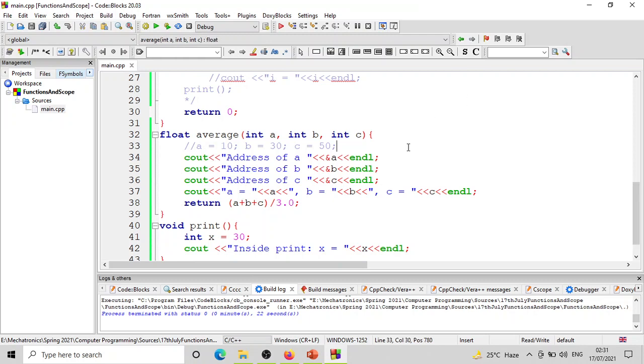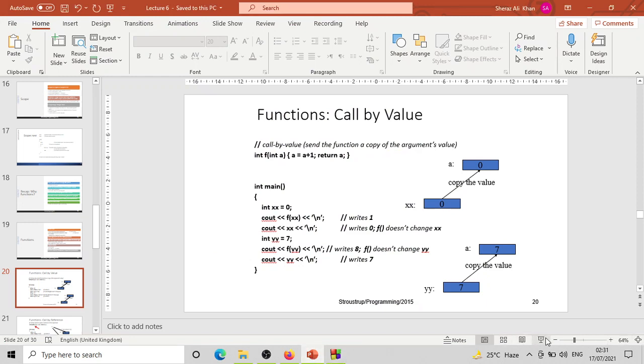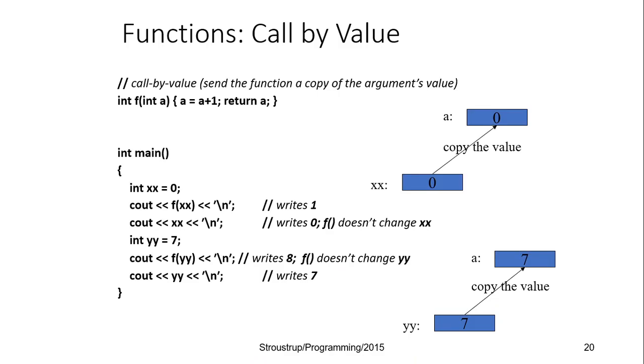अच्छा, now there is another way of passing values to a function, apart from passing by value. So यहाँ पे ये example है on this slide. This is called by value. If you are calling this function f and you are passing it some value, जैसे कि हम यहाँ पे f को पास कर रहे हैं वेरिएबल xx की वैल्यू, तो xx वेरिएबल की कॉपी बना दी जाती है और वो कॉपी कर दी जाती है into a. a and xx, these are two different variables.